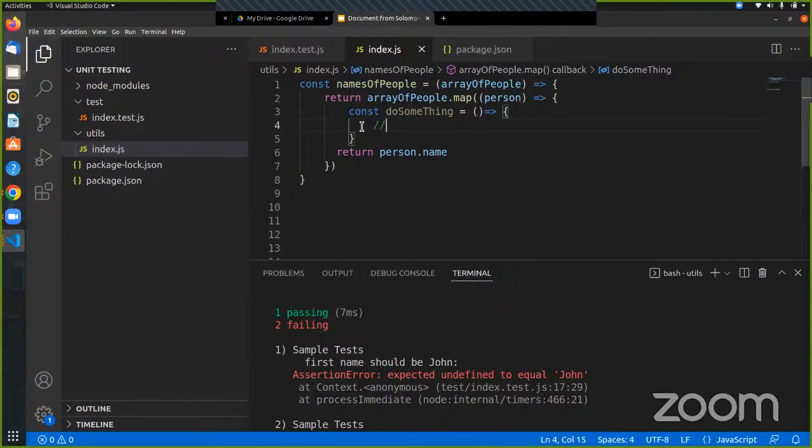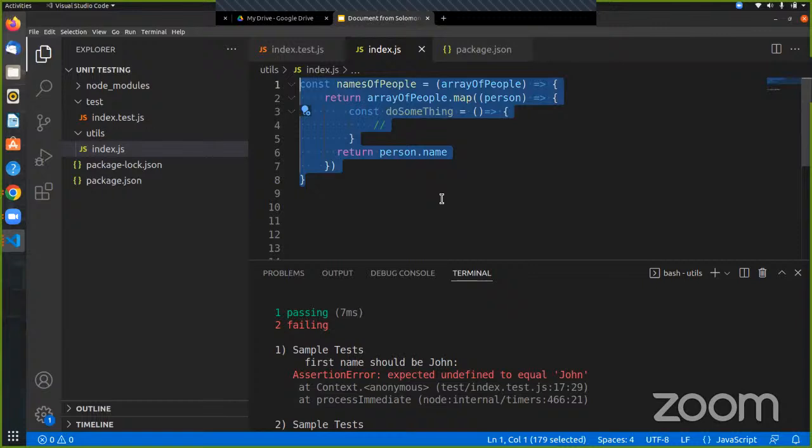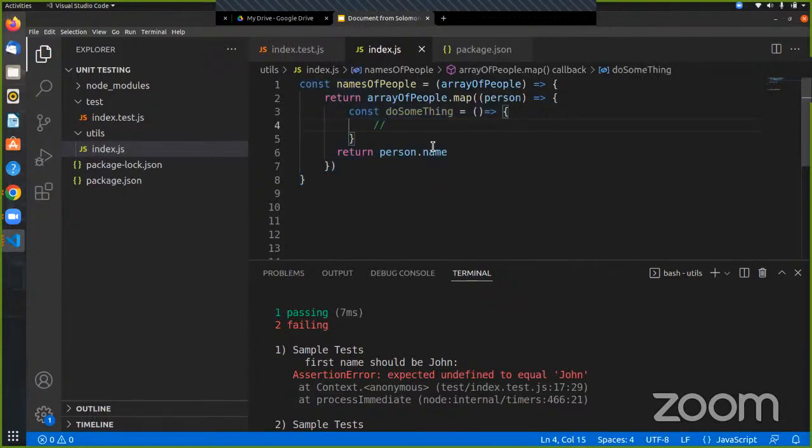Once you've done your unit testing for this one, the test that you carry out for this broader names of people function is what is known as integration testing. From the name integration, you've integrated function do something into names of people, and so you carry out a test for the entire names of people function. I haven't tested every smallest aspect of do something. So that is integration testing.